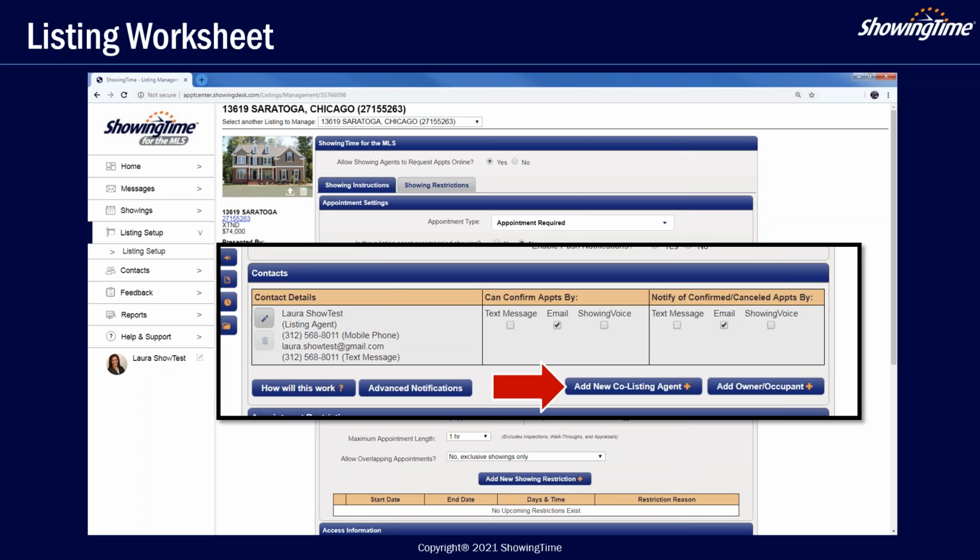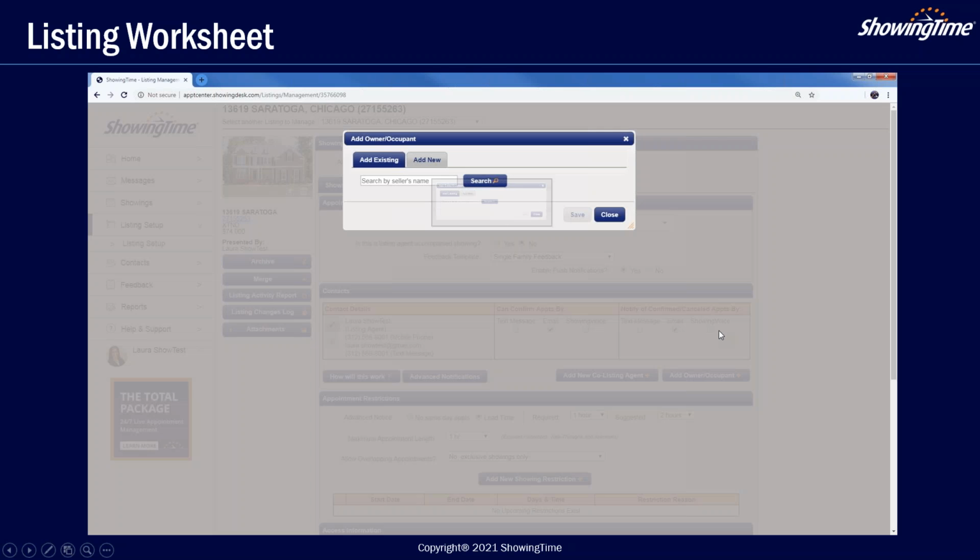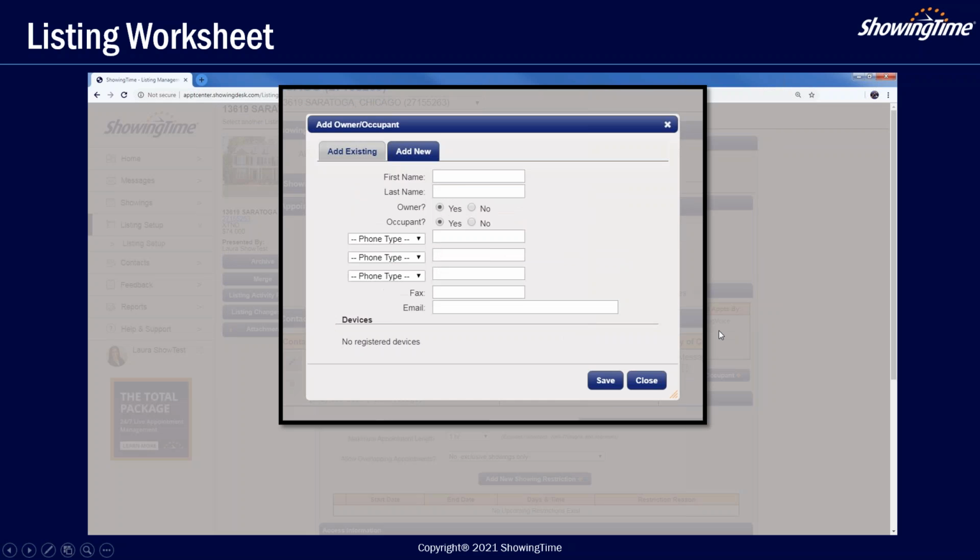It could be an agent in the office who's covering for you while you're on vacation. It could be an assistant, basically anyone who's going to help you manage the appointments for that listing. All right, and then to add your sellers, you'll click on Add Owner Occupant and just fill in the name and contact information of your sellers here.